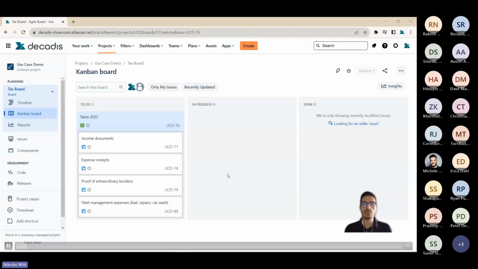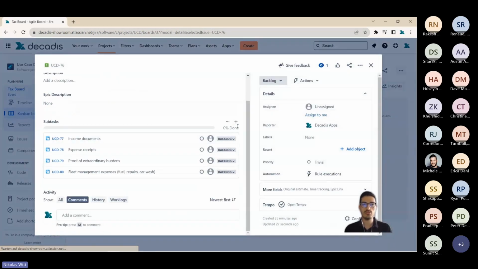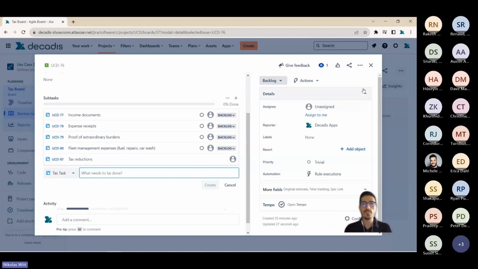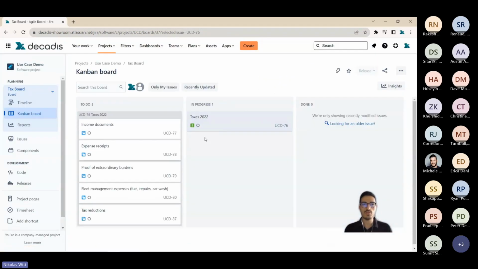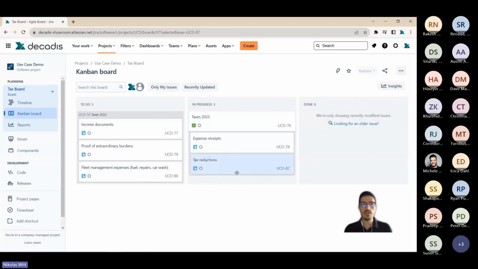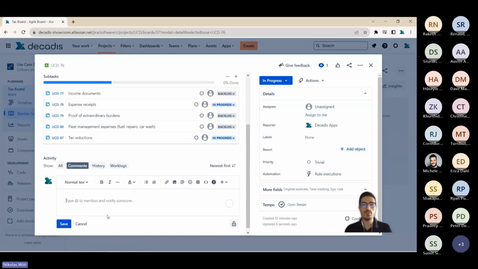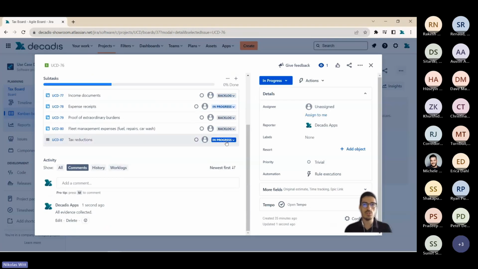Now let me demonstrate use case number 3 to show you the transition issue post function. I will create another subtask underneath this issue, just like that. Call it text reduction, and go back to the board and adjust some of the statuses. After that, I will open this issue and let my colleagues know via comment that we collected all the evidence, that we can close this issue.